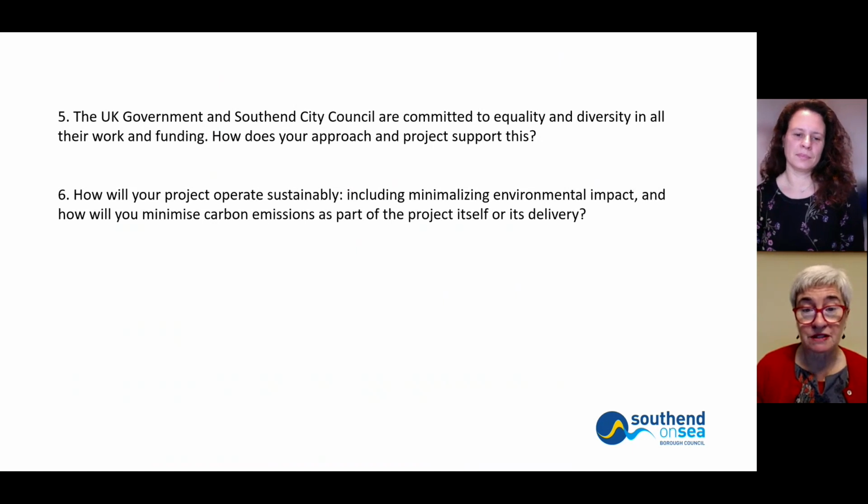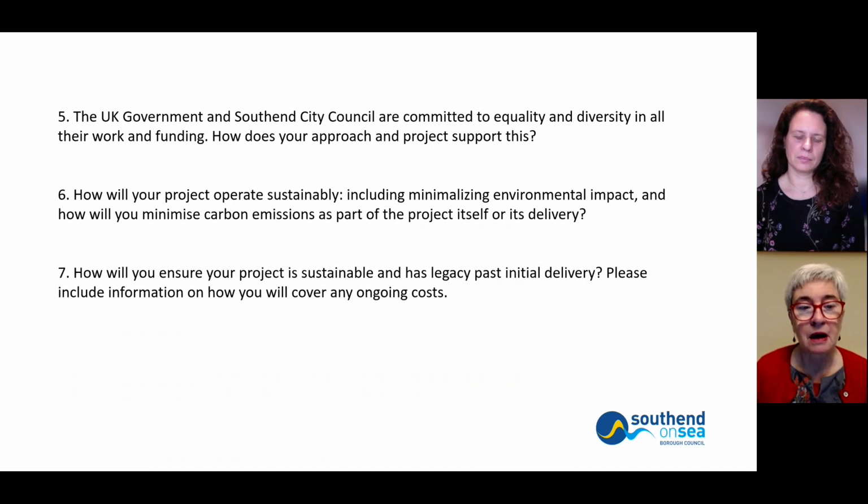How will your project operate sustainably? Increasingly important that we look at how we have impacts on climate. So how are you looking to minimise your carbon emissions, again, as part of the project itself or its delivery? How will you ensure the project is sustainable and has a legacy past initial delivery? So this is tricky, we know this is difficult, but if you can include information on how you're thinking about that, it could be that it's volunteers who continue it afterwards.